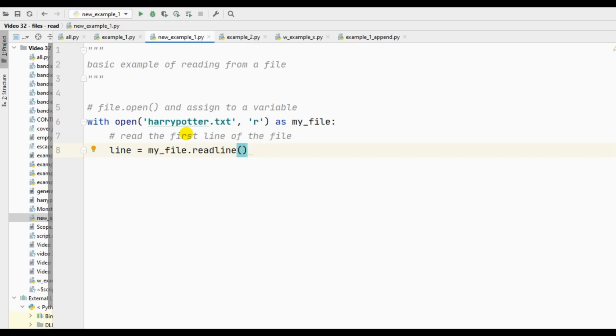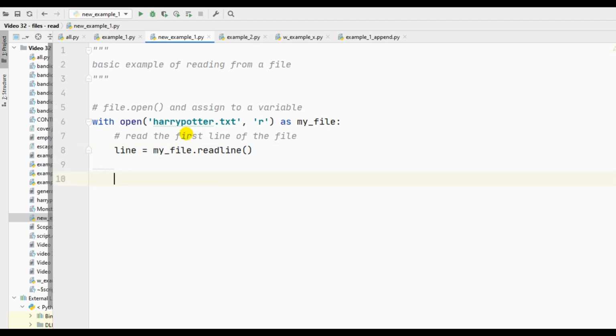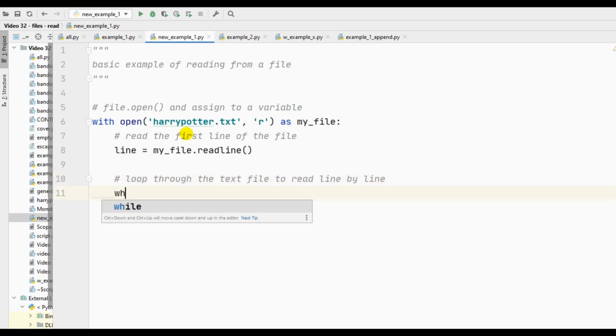Okay, so after I've done that, I then need to iterate through the rest of my file. Now the significance of reading in just one line will become a little clearer later on, guys, but this tends to be the standard structure for reading from a file in Python. So let's loop through the text file to read line by line. So we want a while loop. So we say while.